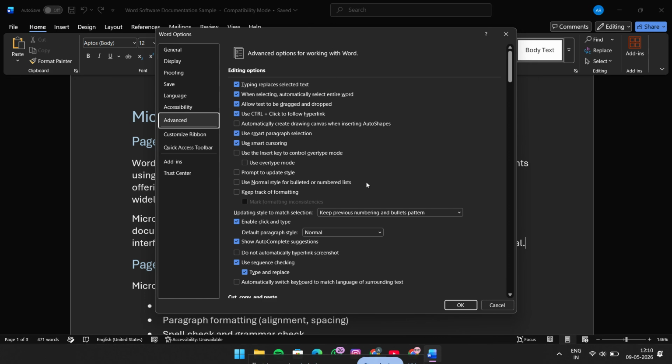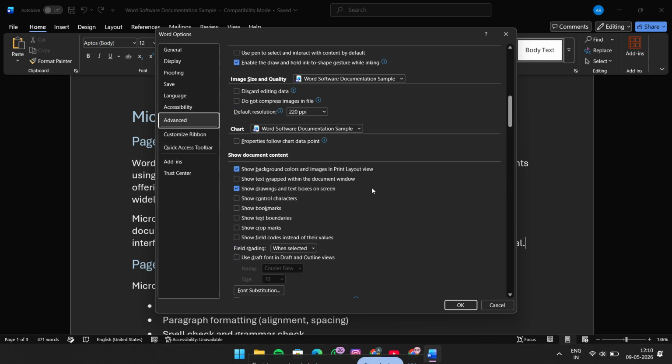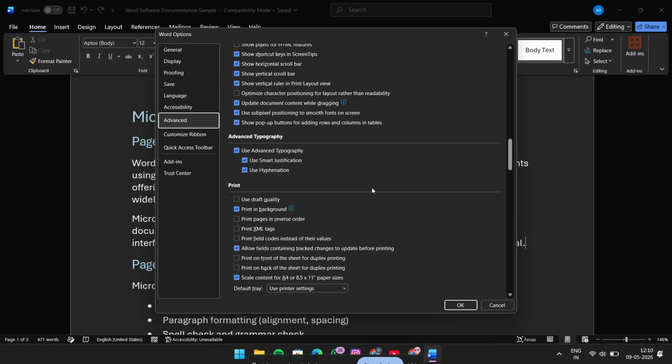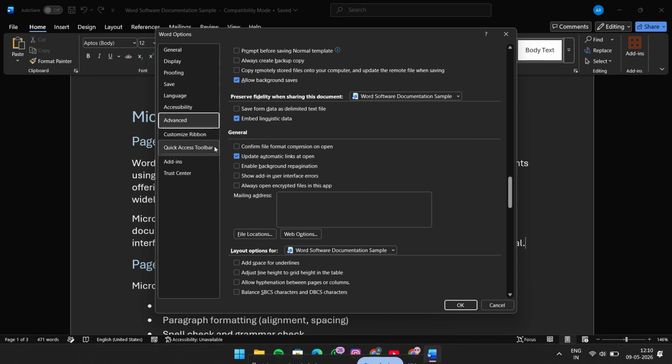Now scroll down through the advanced settings until you find the General section. Depending on your screen size and Word version, you may need to move down a little to locate it, so take your time and look carefully.